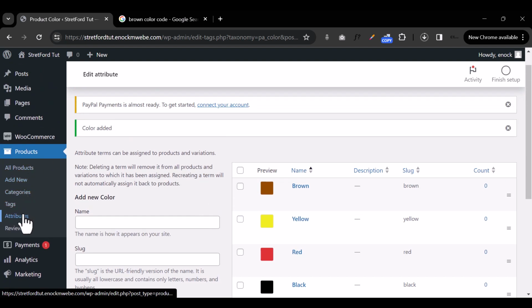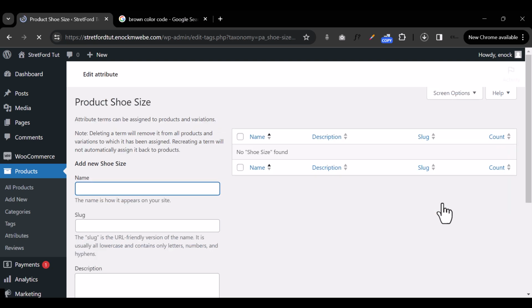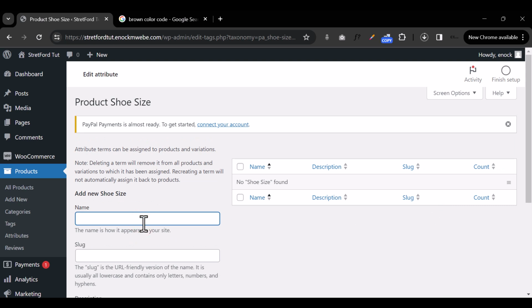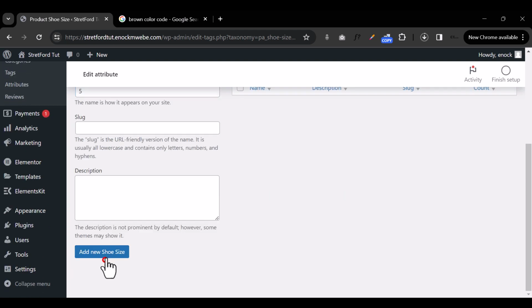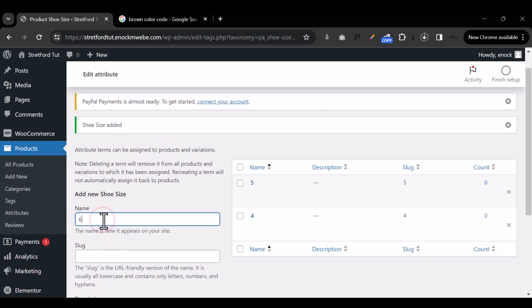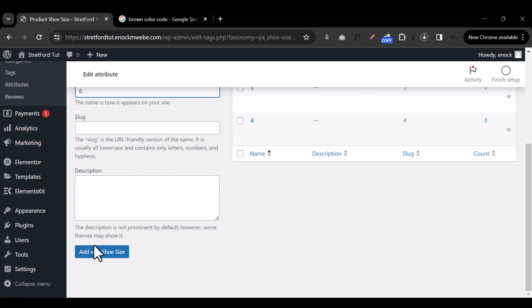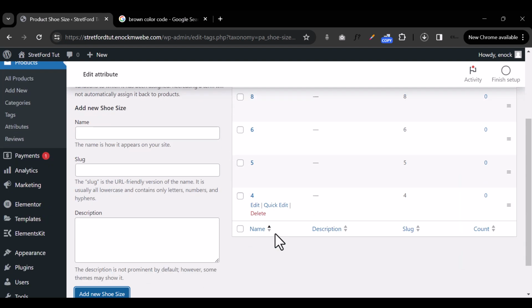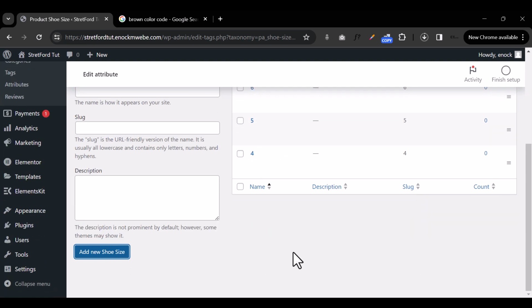Okay, but we still need to go back to here under products, under attributes. Okay, and you need to handle sizes. Now as you can see, we have black, brown, red, yellow, but also we need sizes. Now let's say we offer size maybe 4. We start from size 4, we offer size 5, offer maybe size 6 for the shoes, and size 8. Yeah. So you can delete this in case you made an error. You just hover over it and click delete, and that will be okay.